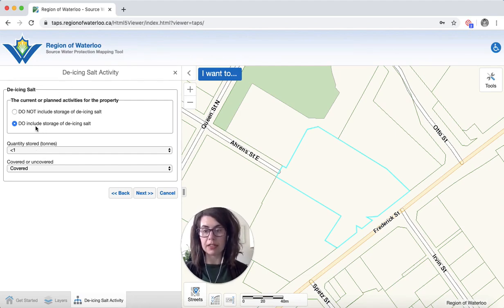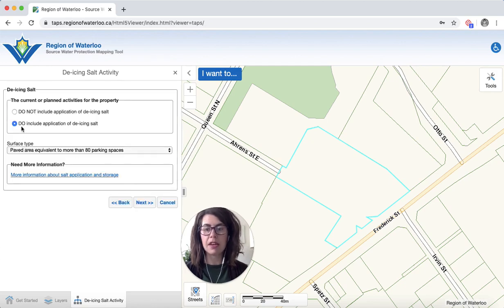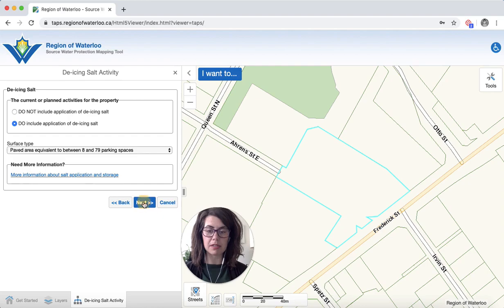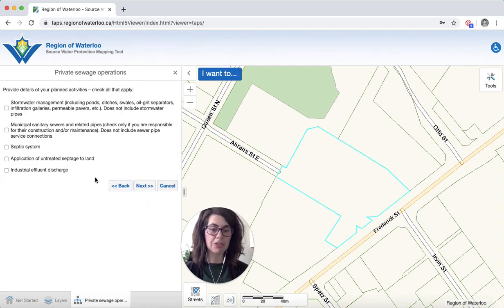So de-icing salt, we are going to store de-icing salt. So we keep a small yellow bin of salt at the back door. So that would be less than a ton of salt. It's in a covered bin, so I'll include those activities. And then do we apply de-icing salt to the property? We do apply de-icing salt. And we can update the area. So it's a medium-sized parking lot, so we'll change that to 8 to 79 spaces. Throughout the TAPS application, there are links to more information as well.